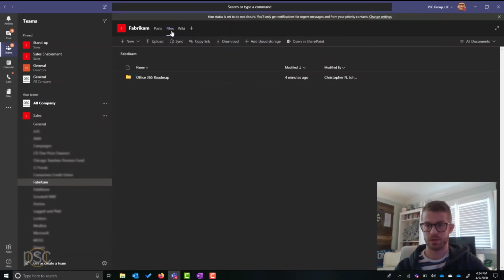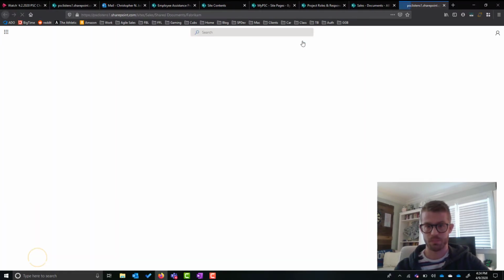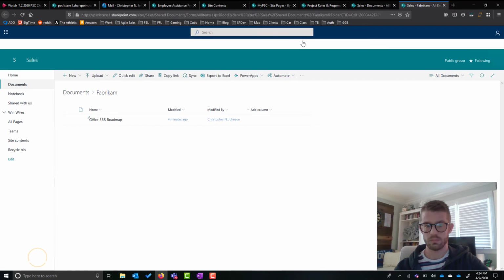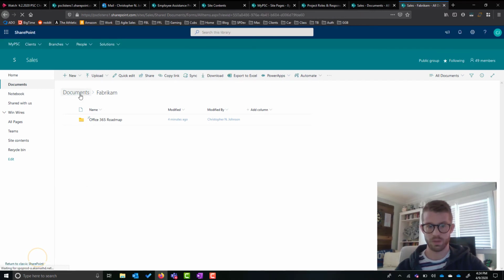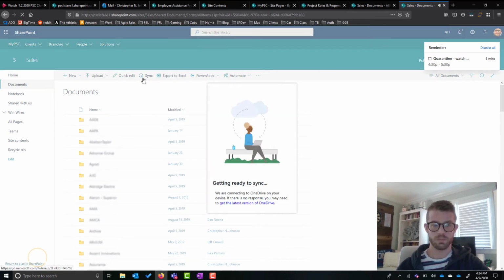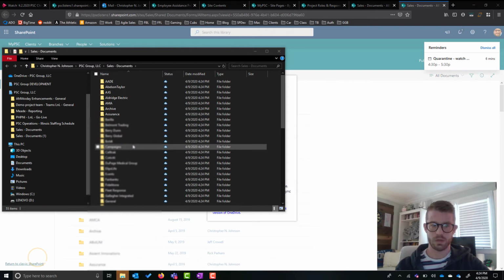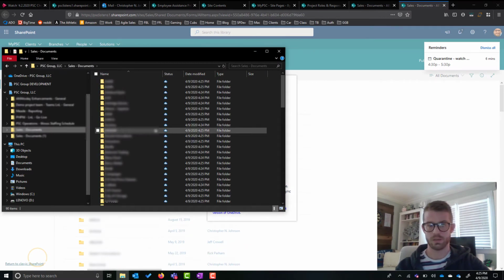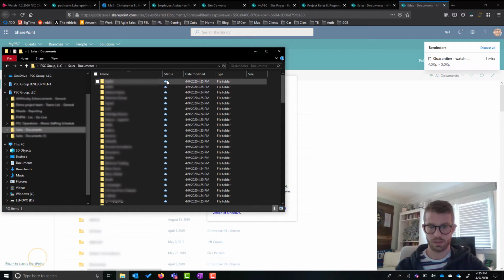So what I can do is actually open this up in SharePoint. And I'm going to go one level up. And this is all the documents for my entire sales team. And I'm just going to hit sync. Now if I go open this up in Windows Explorer, you'll see that I have the entire sales documents library here. And I've got a little cloud icon next to each one of them. That means that the file is available to me, but it's not available offline.